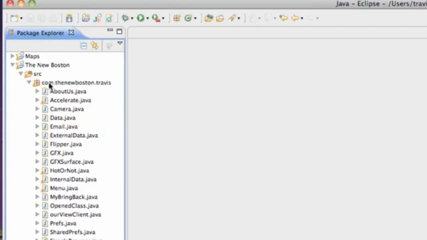What's up, guys? Welcome to your 147th Android tutorial for the new Boston. What we're going to get into is working with the HTTP client to get some information from the internet and kind of process that information, parse it, and use it to our own benefit.